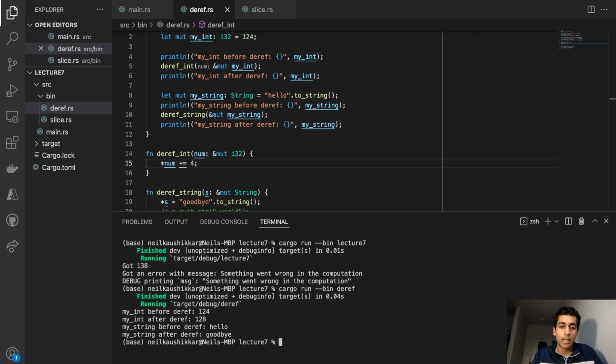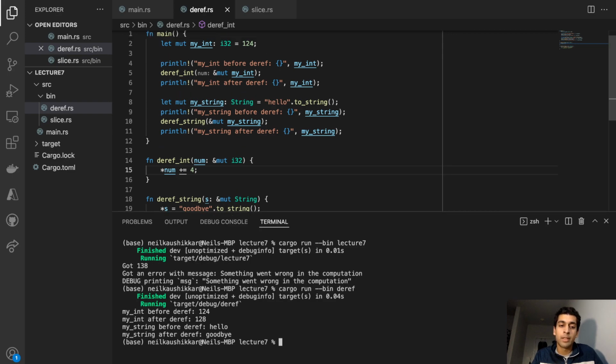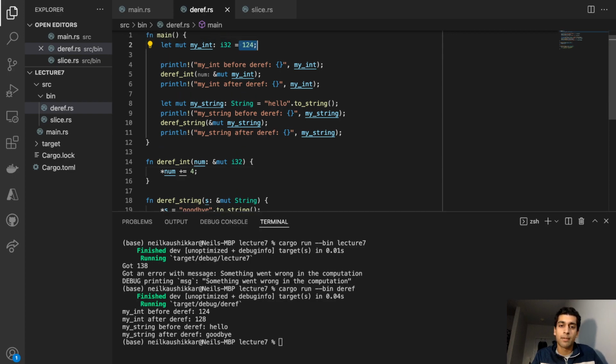And so here before the deref, we have 124. And after the deref, after we add 4 to it, we have 128. So let's move on to the strings. So at the start, we have this string hello. And we're going to pass into this deref string function a mutable reference to the string.